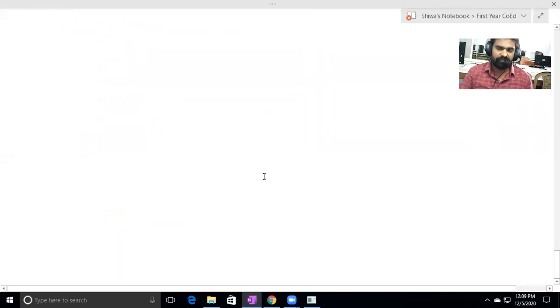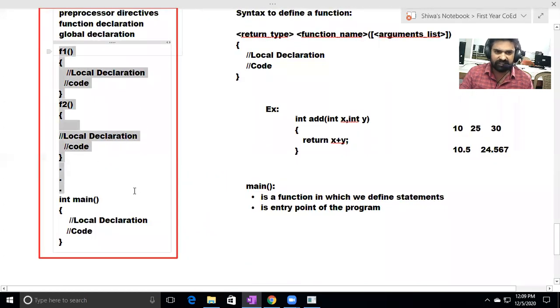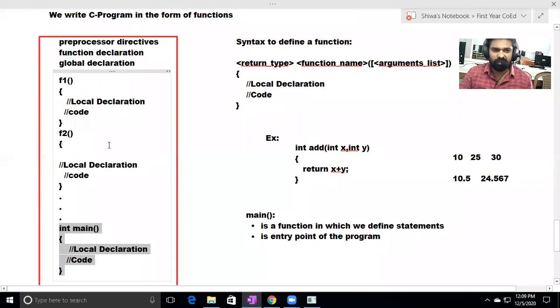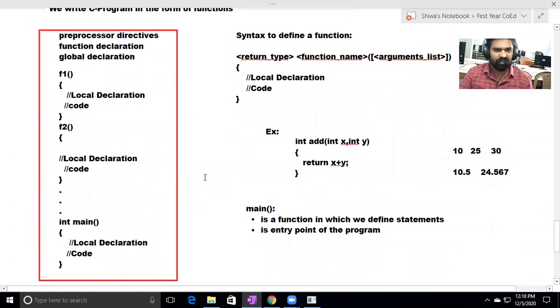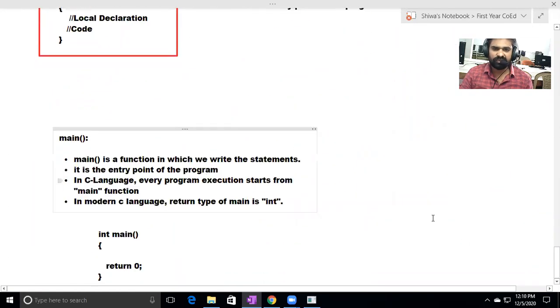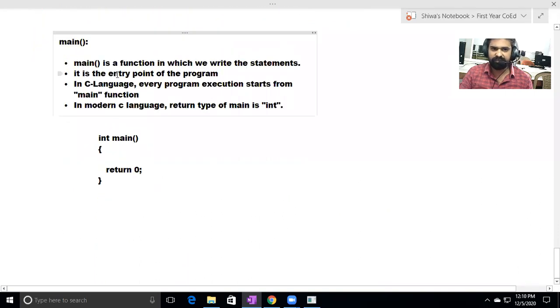Next, see here. So now you know the structure of a C program. We write a C program in the form of functions, and we define one main function. We define main function like this, int main. Here we write the code. Above all functions, we can write preprocessor directives, function declaration, global declaration. What are those? Later I will cover. Based on the topic and the program, I cover those parts. So that is the structure of a C program, and main is the entry point of the program.